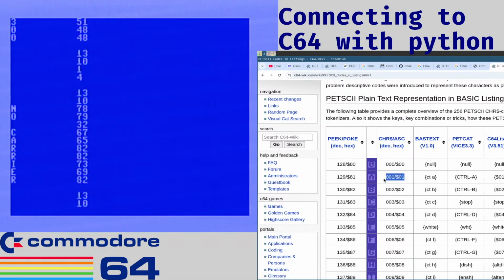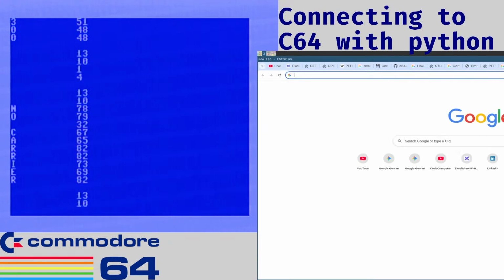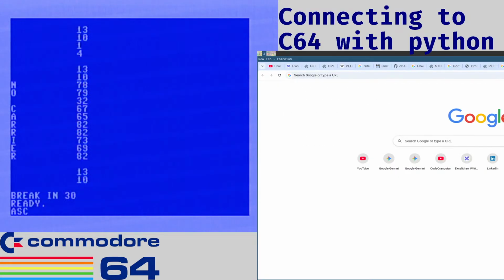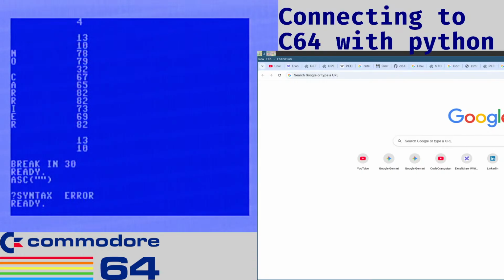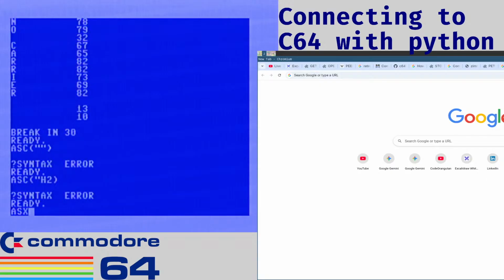So it's sending one, and then it's sending a four, and then it's sending null and null. Here's an experiment. What's the ASCII of an empty string? Syntax error. ASCII. Hello. Am I on? Yeah. Okay, I'm on screen. Syntax error.